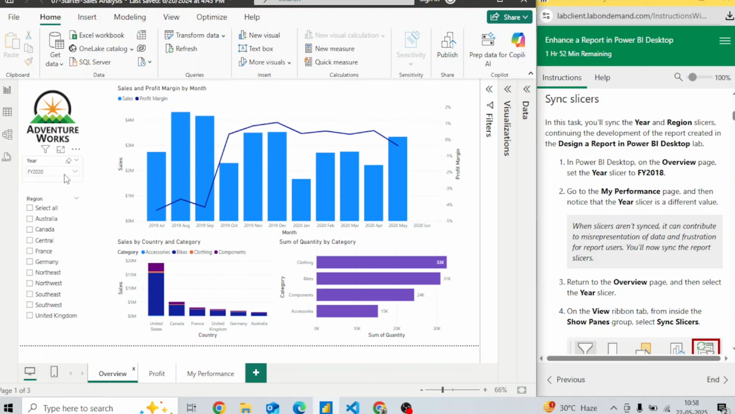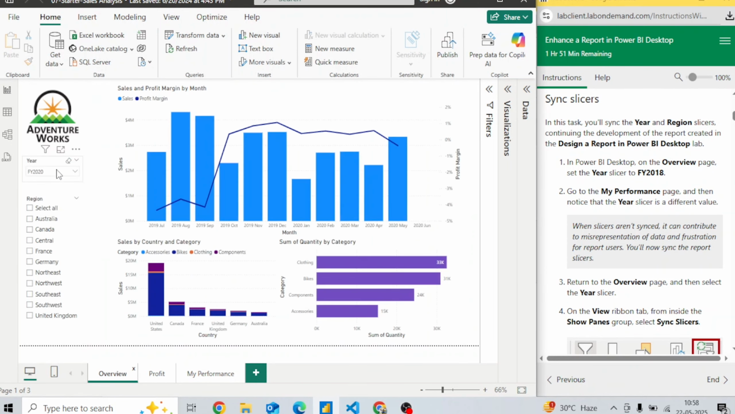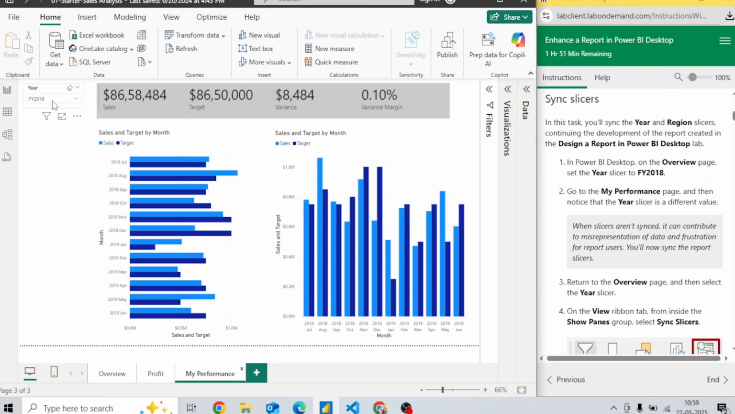Whenever I select a year in one of the pages, automatically in the other pages as well, the year slicer should be reflected. So how to do this? We will do this with the help of sync slicers. Let us first select this year as 2018. You see this has changed, but if you go to performance, this is still FY 2019, correct?